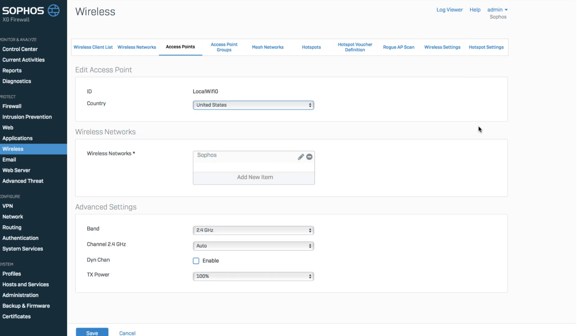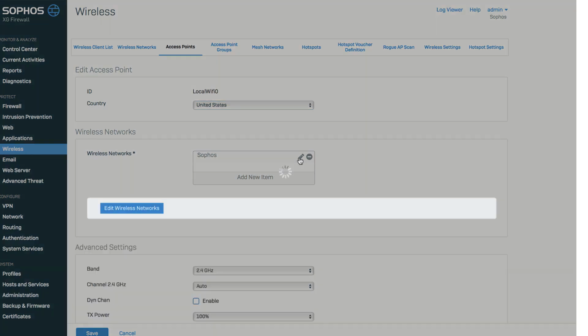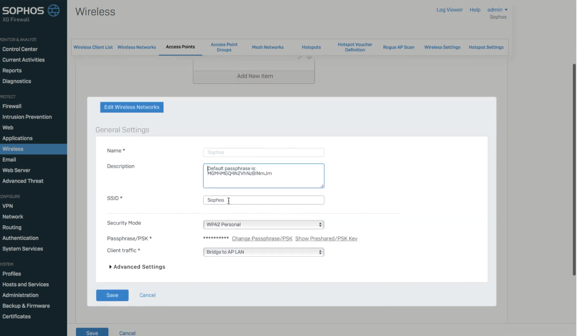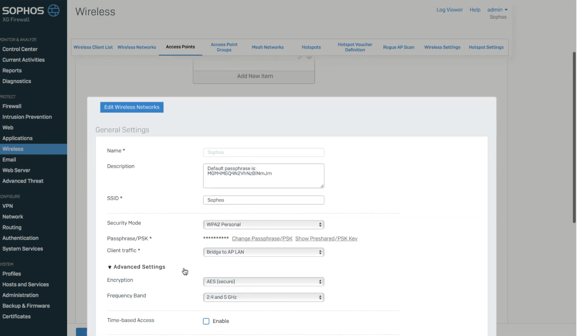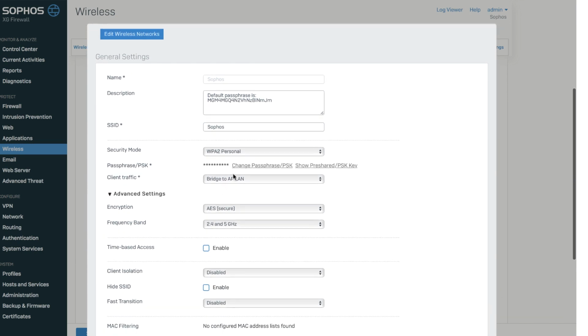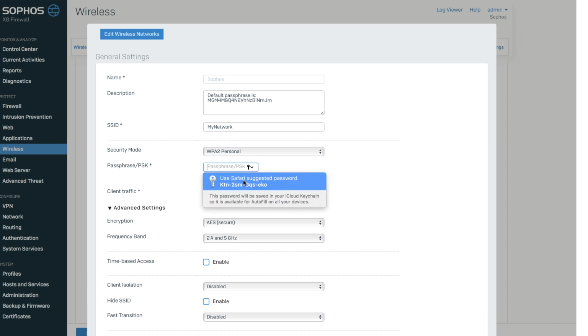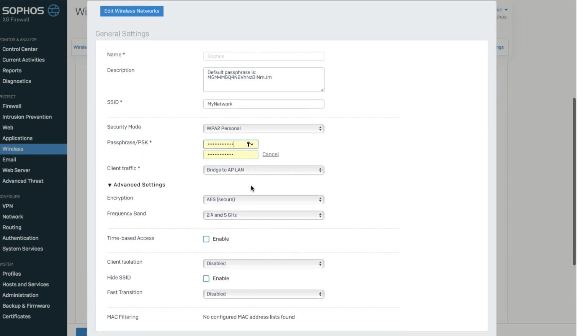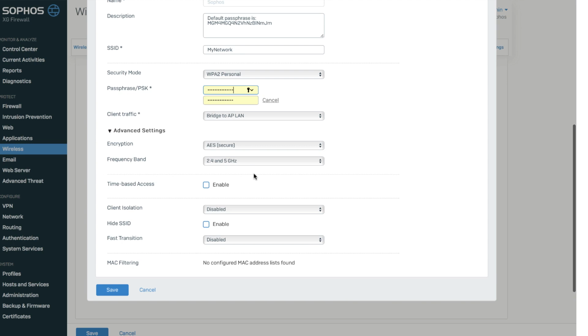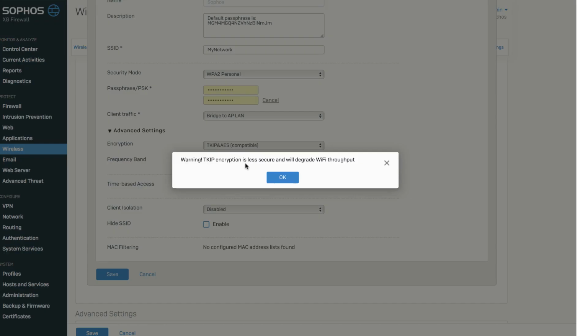By default, wireless model access points are pre-configured with a wireless network called Sophos, broadcasting an SSID of the same name using WPA2 encryption with a default passphrase provided here in the description. You can change the SSID to something of your choosing and change the passphrase here as well. Under Advanced Settings, you can change the encryption type and choose whether you want wireless devices to see each other or not.